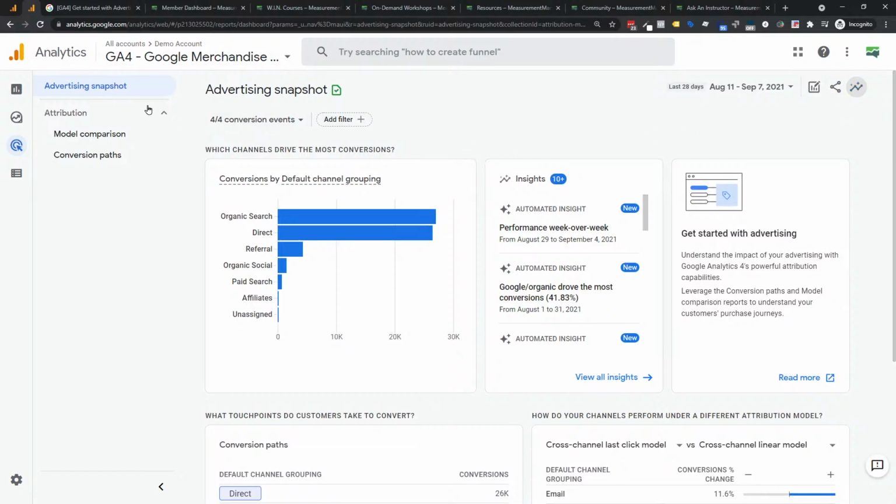All right. So when you first come into this report, you see this advertising snapshot. This is like the overview, the overall kind of performance of what's going on.